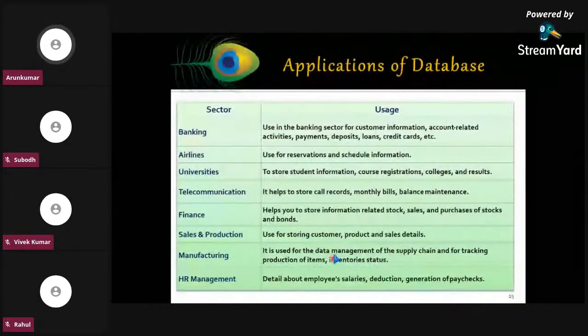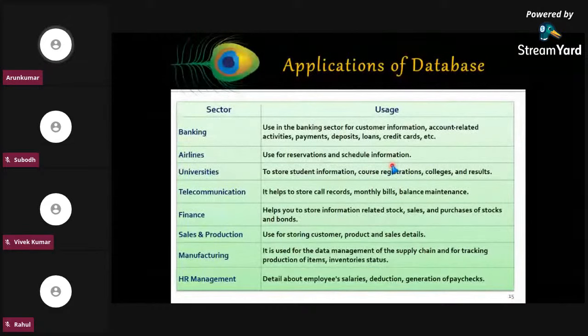Then applications of the database, just for your understanding where and all it will be used, and usage. Okay, why this particular topic is important here is because database is also there and data warehouse is also there. Why we need two separate things here? Because both of them are doing their different jobs.